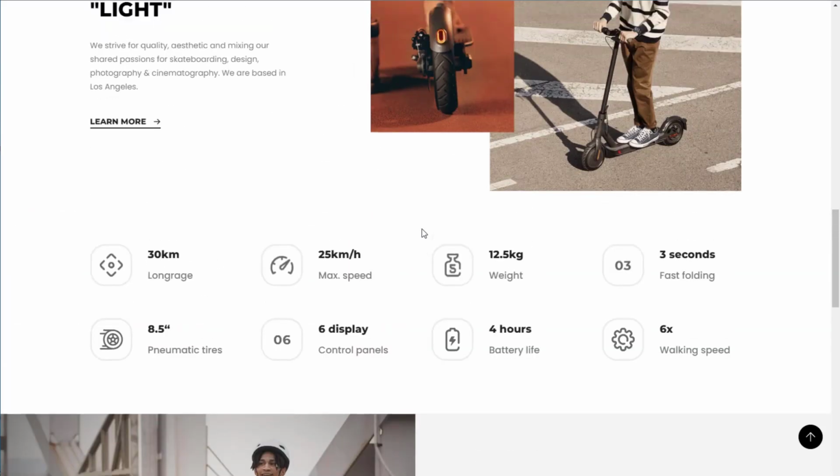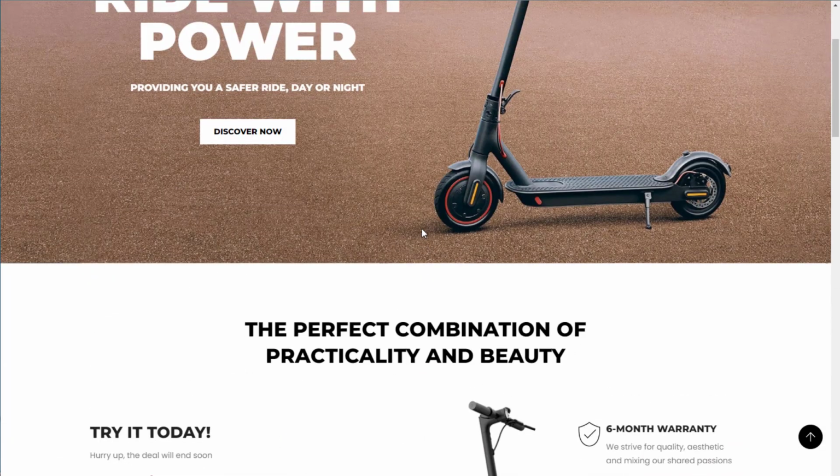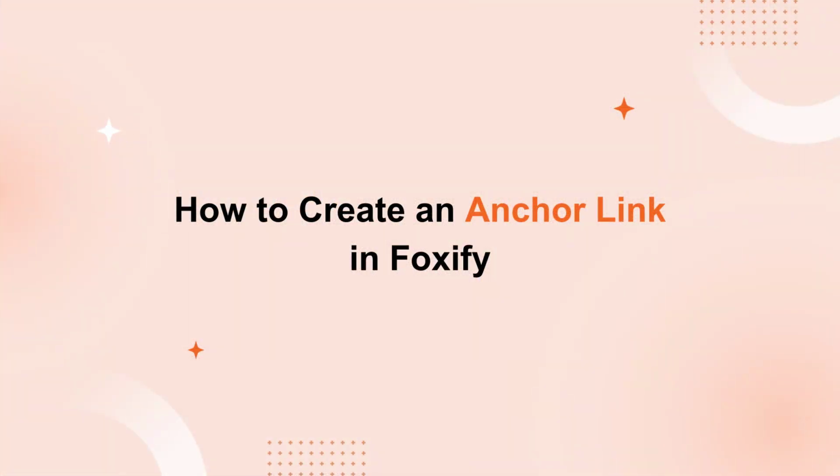Welcome to our tutorial video on Foxify's Anchor Link feature. Stay tuned as we walk you through the simple steps of implementing Anchor Links in your Shopify store. Let's dive in.